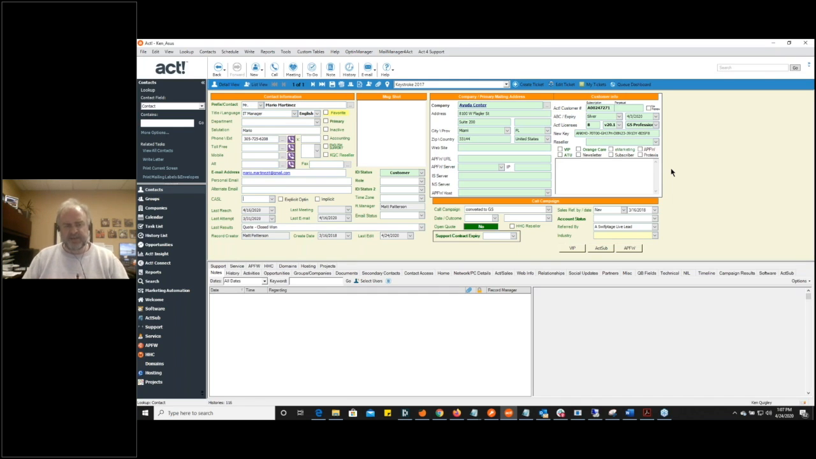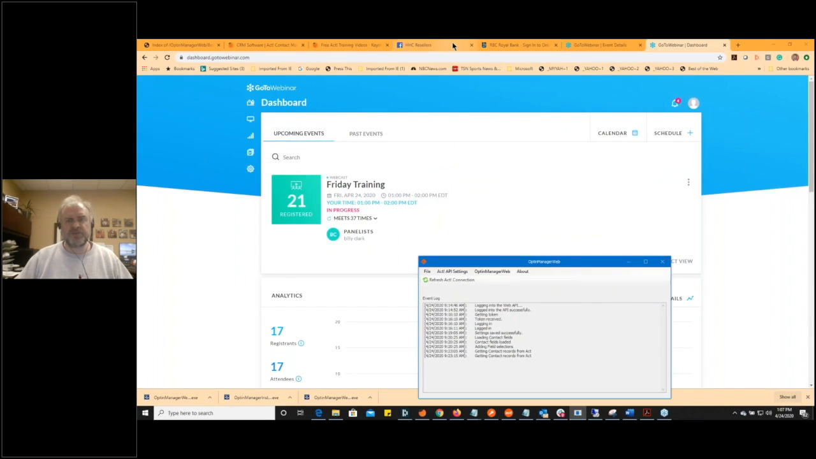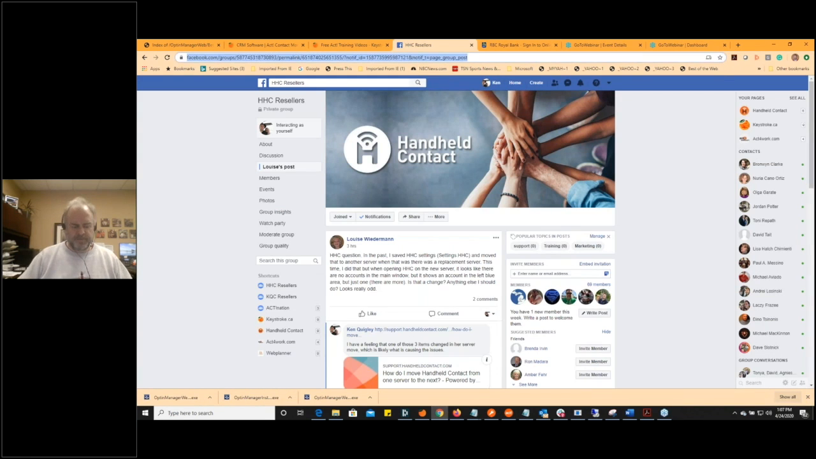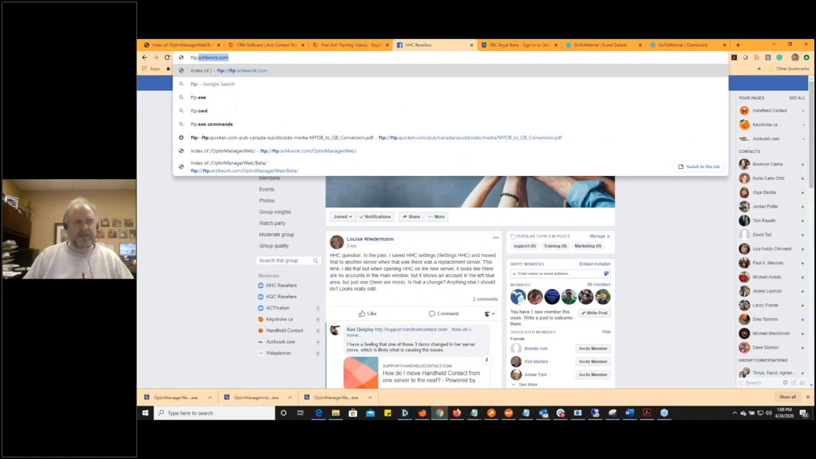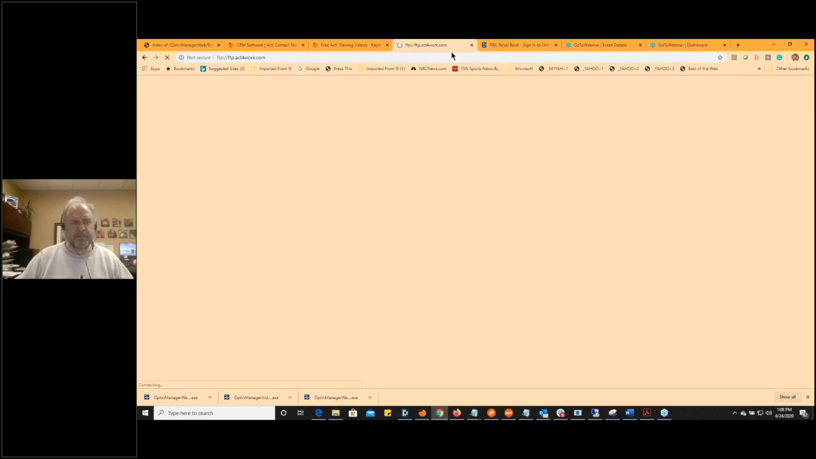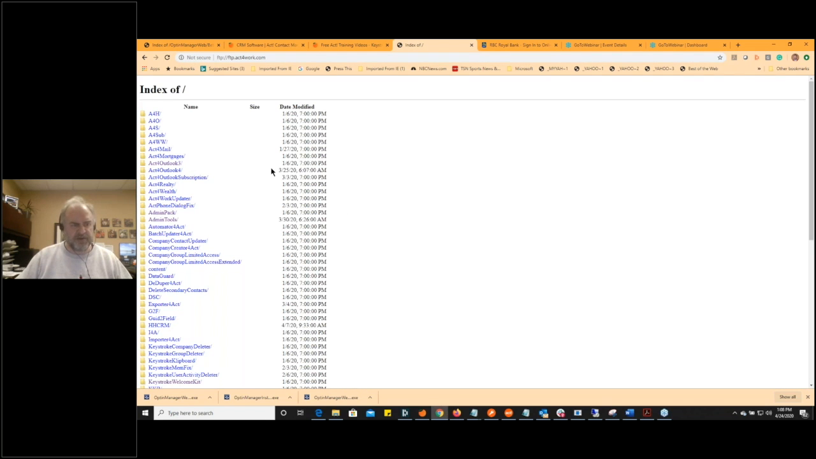First thing is to understand it comes in two different versions: Optin Manager for web, and regular Optin Manager, which most people are familiar with. There's a couple of differences between the two, and I'm going to go through those as we go through the setup. Now, the first thing is, where do we get it? We go to ftp.actforwork.com. All of our downloads are here.